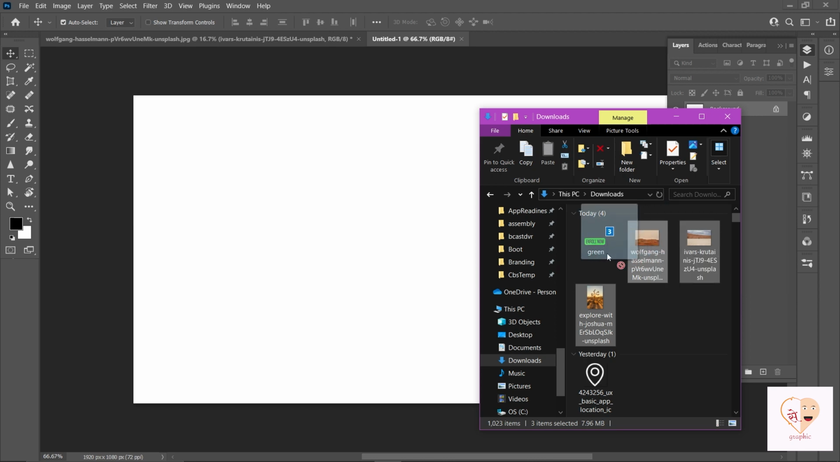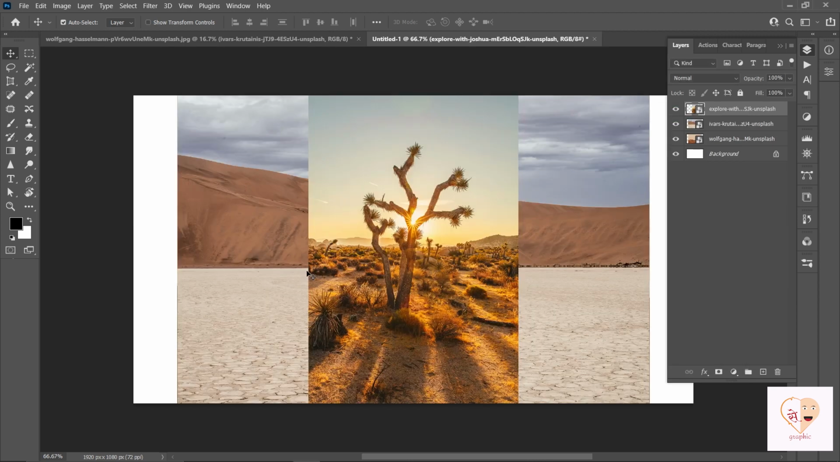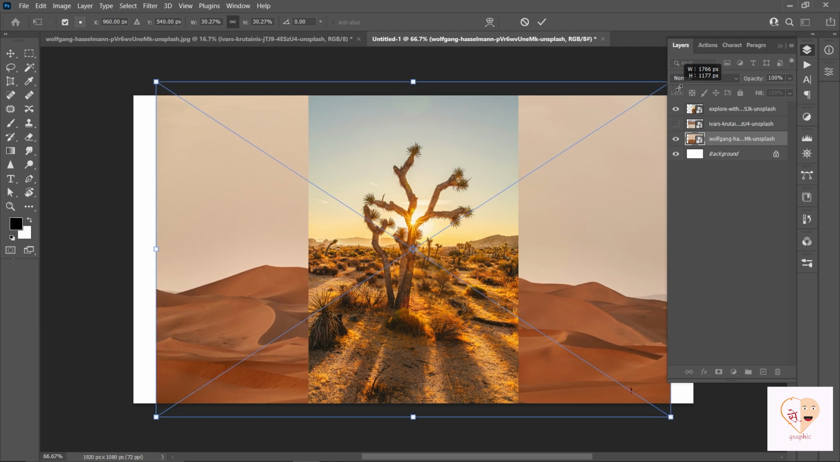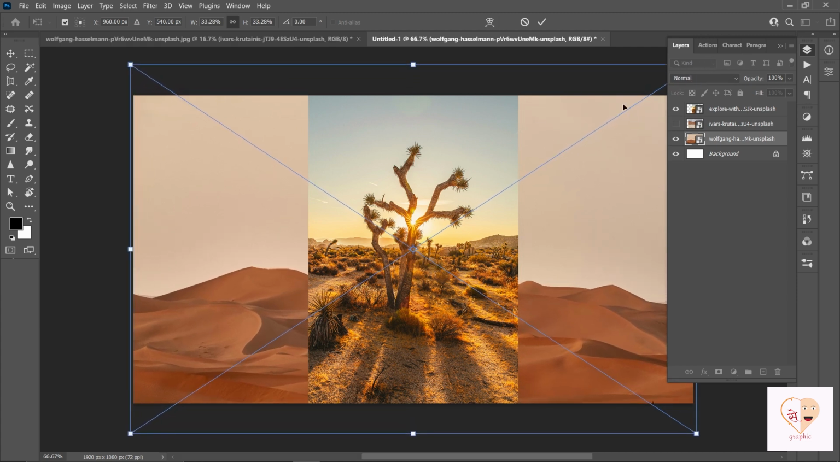Select all the images and drag to import. Now all the images are imported in just a click of a button. Now select one of your images and resize it accordingly, without losing the quality.